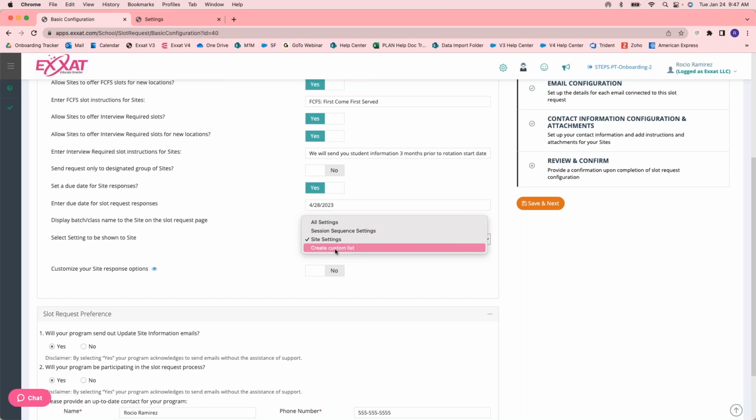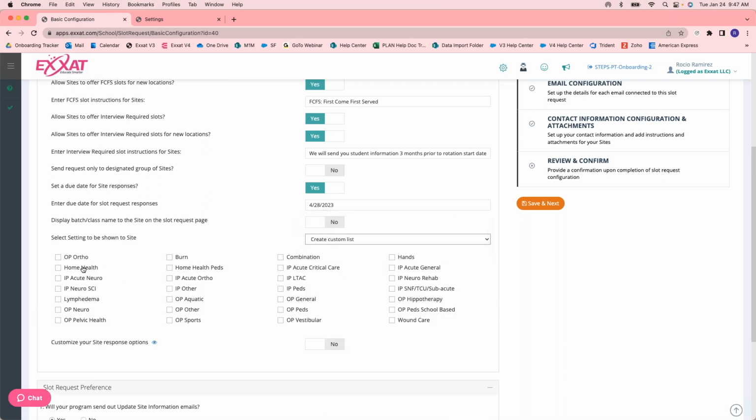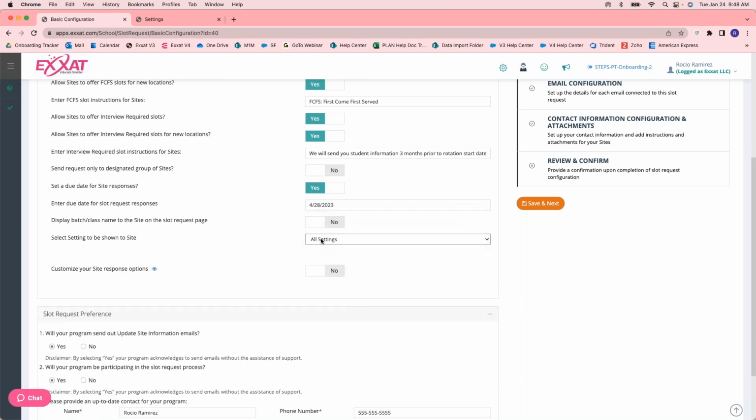You can also create your own custom list. So if you'd like to build your own list of settings from what you already have and pick and choose, you can do that as well. But we're going to go with all settings here.